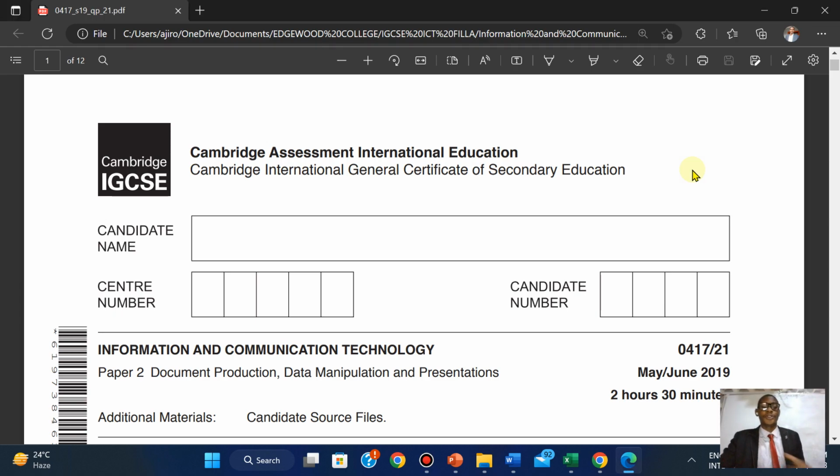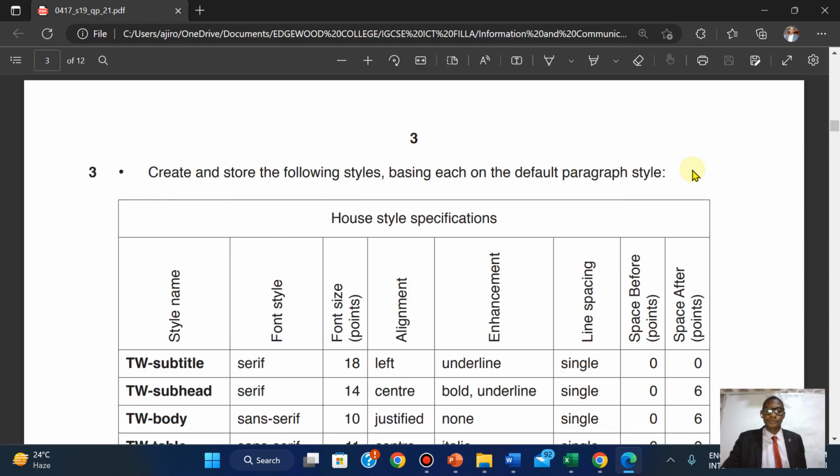In this video, we're going to be looking at the Cambridge IGCSE ICT Paper 2 presentations, from May-June 2019, the first variant. So let's get right to it.